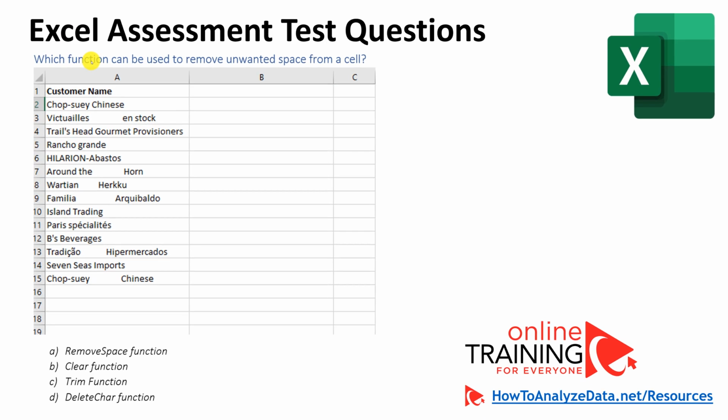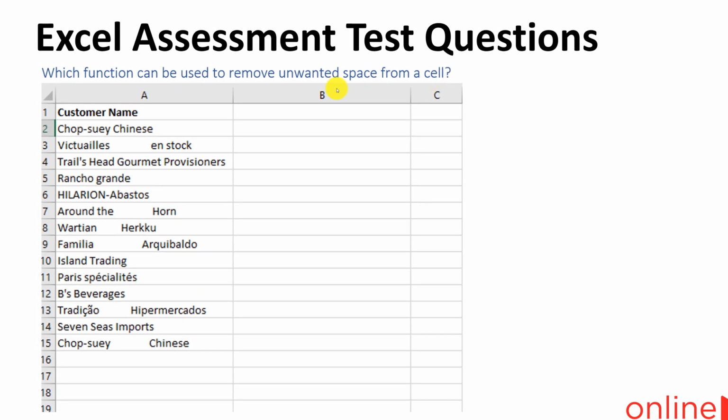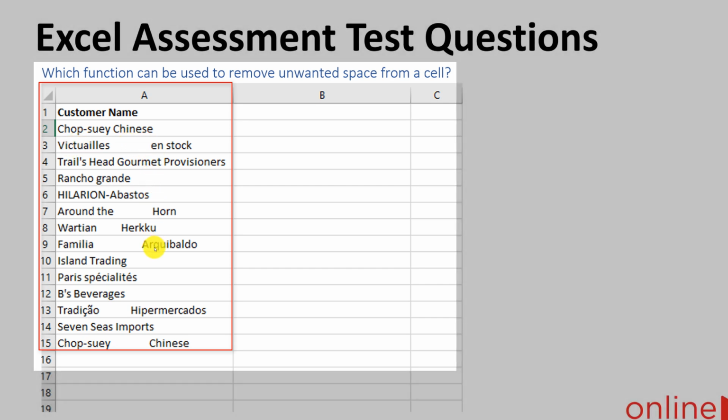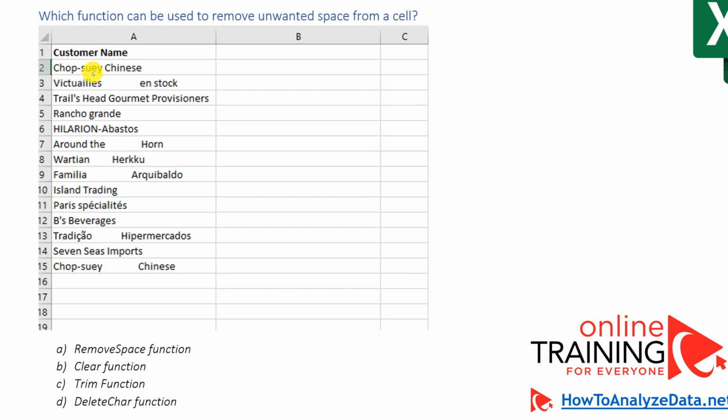Let's look at the question, which function can be used to remove unwanted space from a cell? And what you see here on the list, you see a column A populated with values, and some of these values have multiple spaces. For example, in between words, there's a series of spaces. And you see the text here is not in English. Some of the words are in English. So you have to pick the function that would be working not just in English, but in any other language.